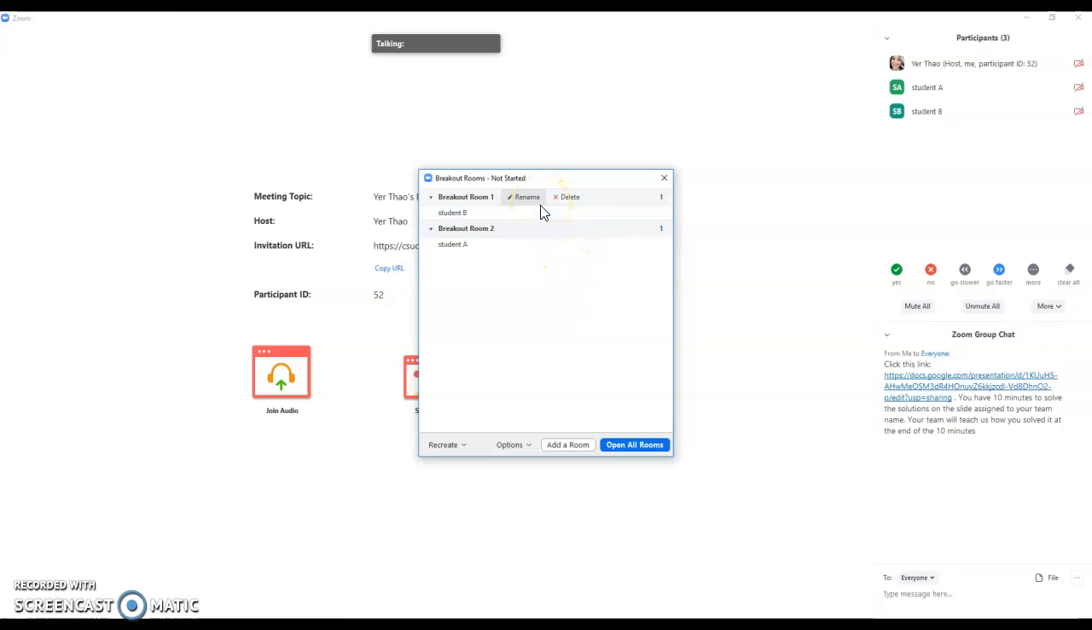I am going to rename the breakout rooms to correspond with the slides to make it easier for the teams to know which slide to work on. The Apple team and Team Banana.